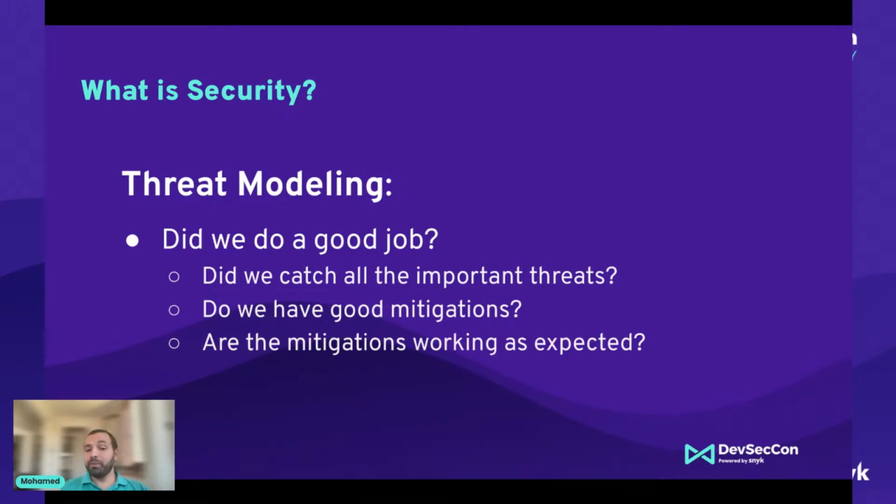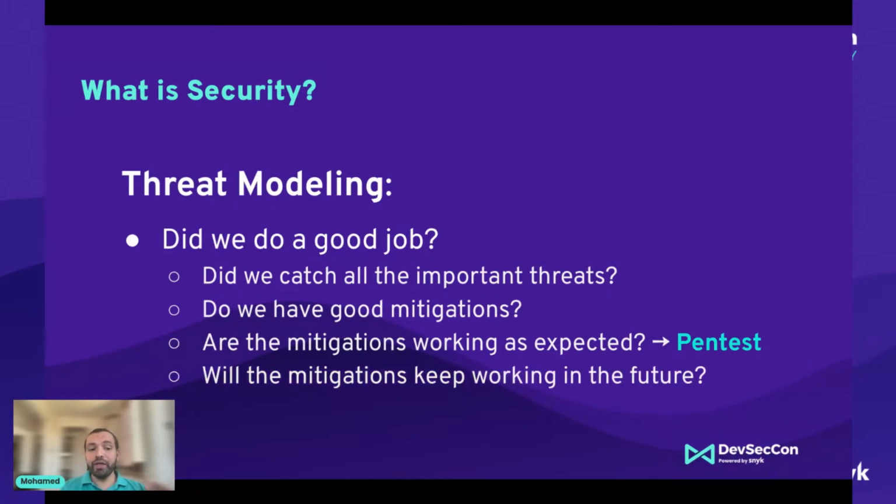For example, are the mitigations working as expected? It's not enough to just document a mitigation in your threat model, but you need to make sure that this is working as expected. And you can do that either through a pen test or a code review or whatever, depending on the context. Now, the other thing is, will the mitigations keep working in the future? And this is the key thing, because like we saw in the Metabase CVE, it was working fine, but a small code change broke everything. So it should be working in the future as well. And this is where you really need to have tests covering your mitigations. And this is where threat modeling ties in with DevSecOps.